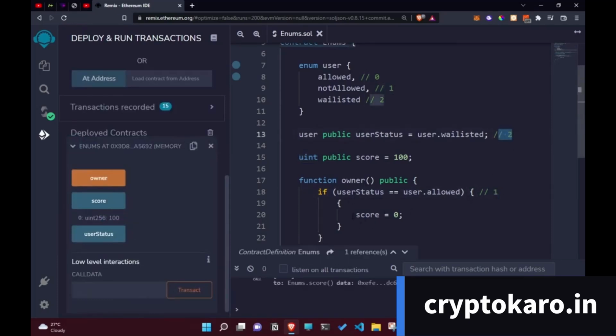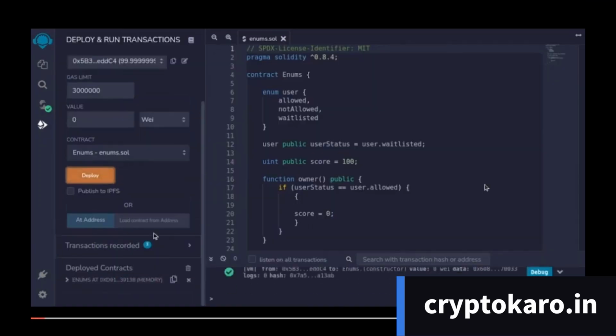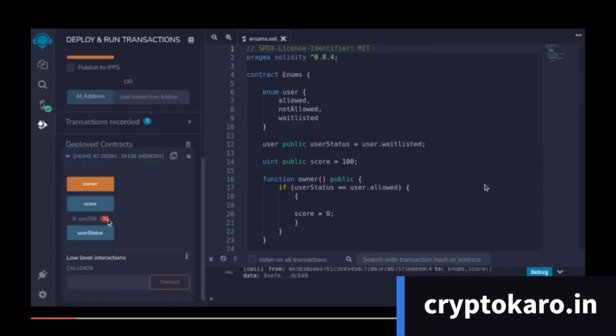That's why this score is unable to be set right over here, right? After deploying the contract, if we check the score, it's showing us 100 because it's setting a default value of score. After running this owner function, it checks if the user status is equal to user.allowed, and if it is equal to that, then the score goes back to 0.